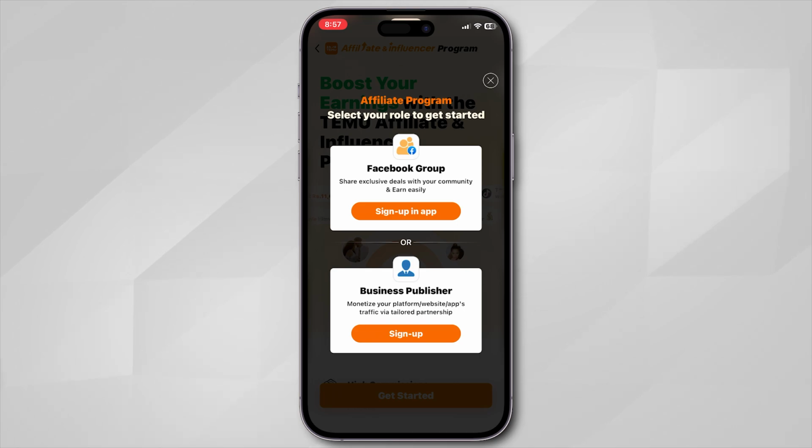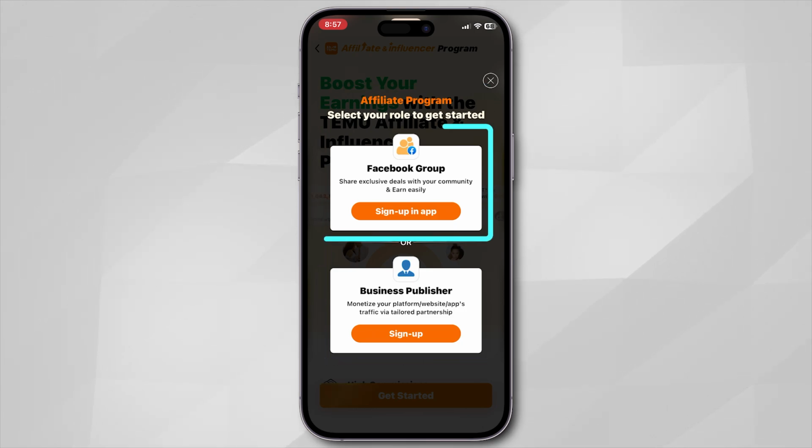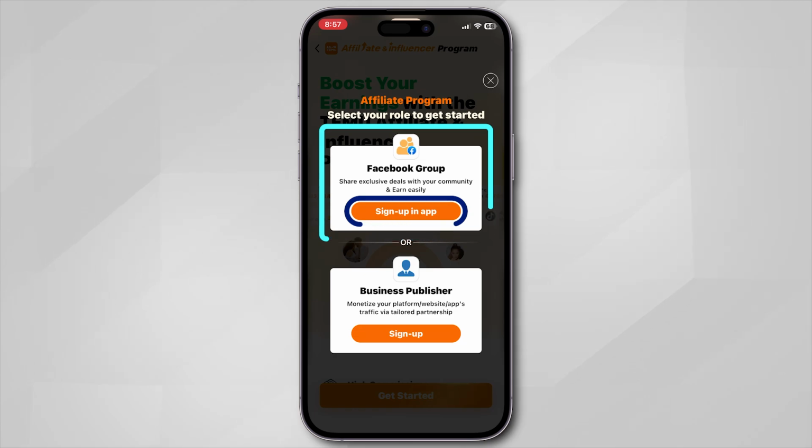Now select your role to begin. You can choose between the Facebook group option or the business publisher option. For this tutorial, I'm going to select Facebook group, then tap the Sign Up button.